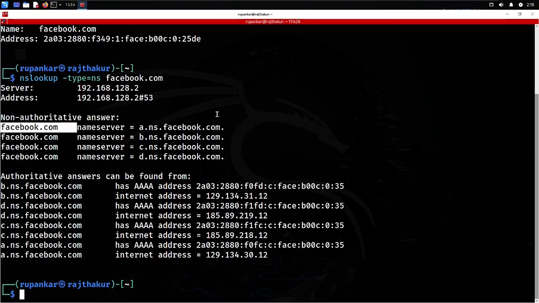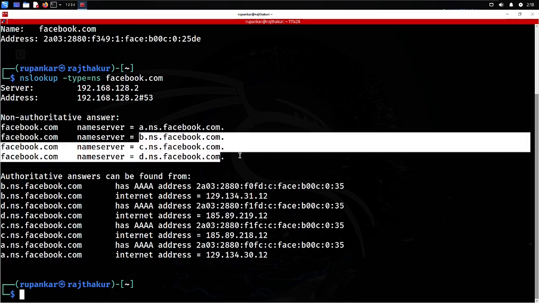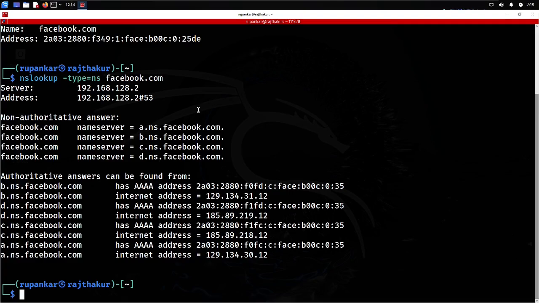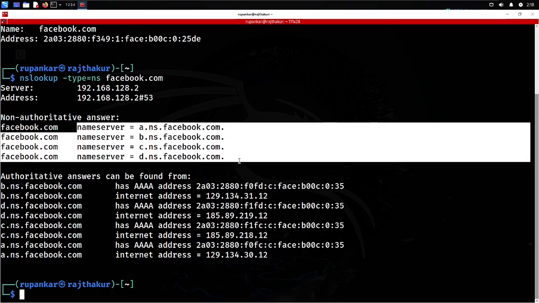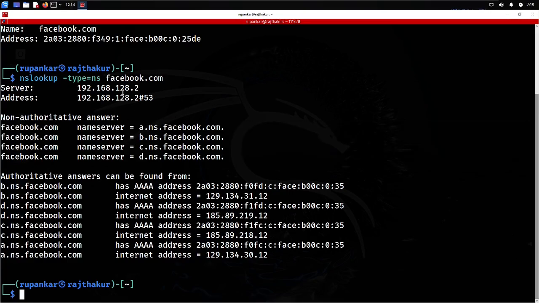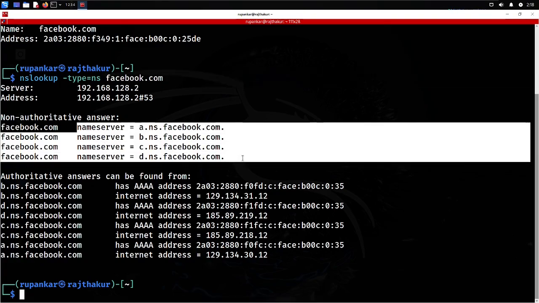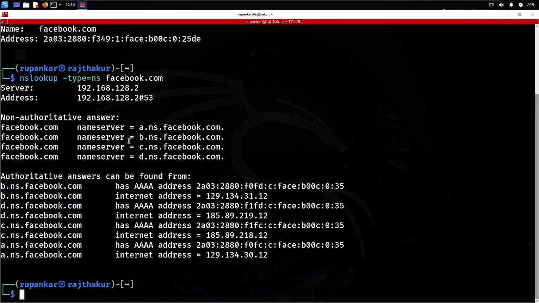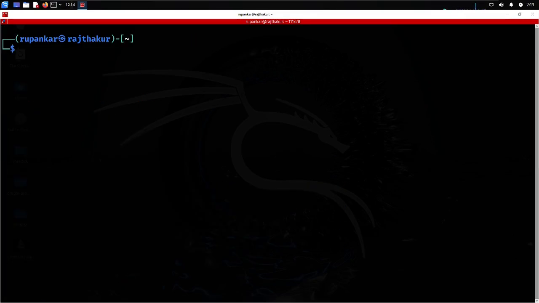So it has a.ns.facebook.com, b.ns, c.ns. Whenever you are trying to reach facebook.com, these are the servers which allow you to convert this particular domain into an IP address, and then you reach facebook.com. That's how things work over the internet. This is very useful to track where the DNS is hosted and who controls the domain. Now I'm just clearing my terminal. The next parameter you will be trying to find is the mail server.